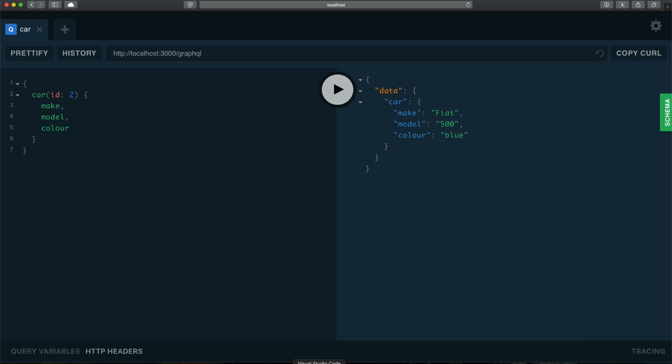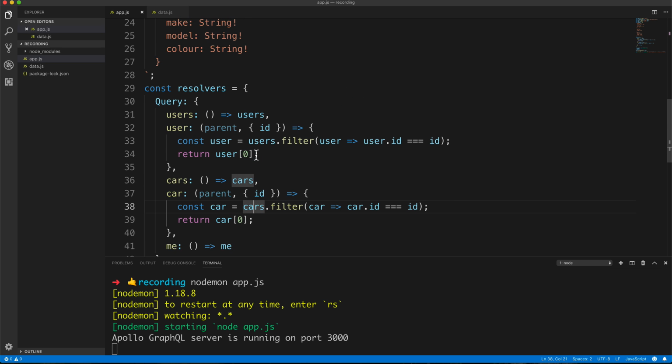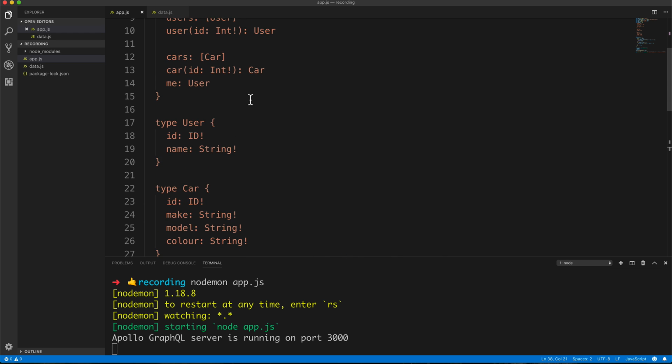Okay, so hopefully you got this right. And now we're going to progress by adding some relationships between our various types.